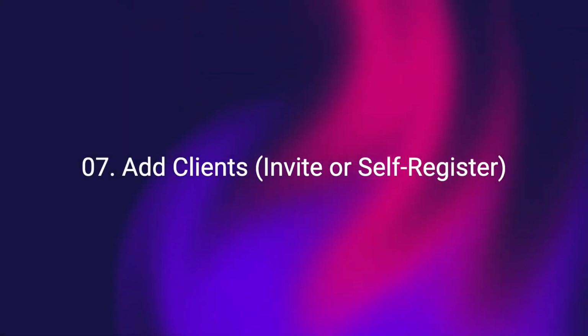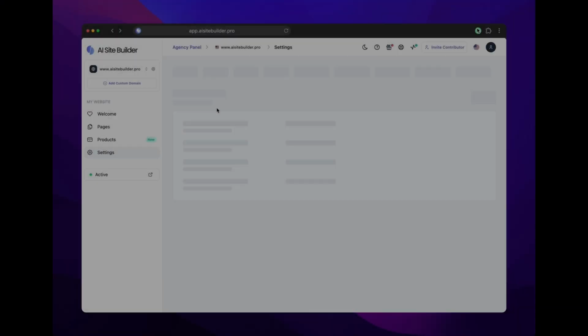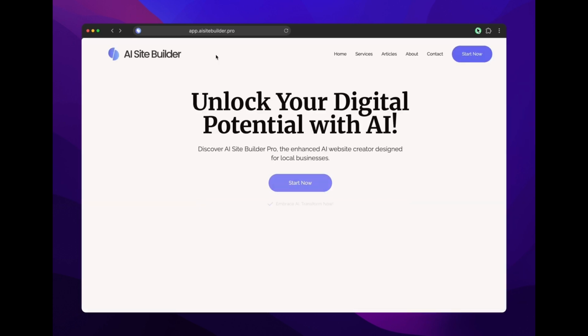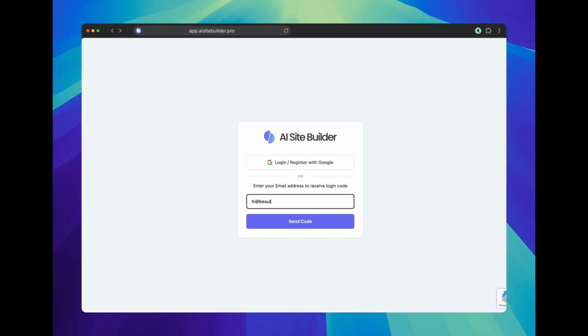In Step 7, we're talking about how you can add clients to your AI website builder. You have two options: invite them manually or enable self-registration. Go to your AI website builder, your branded site. When a visitor clicks Start Now, they'll land on your custom sign-in page.